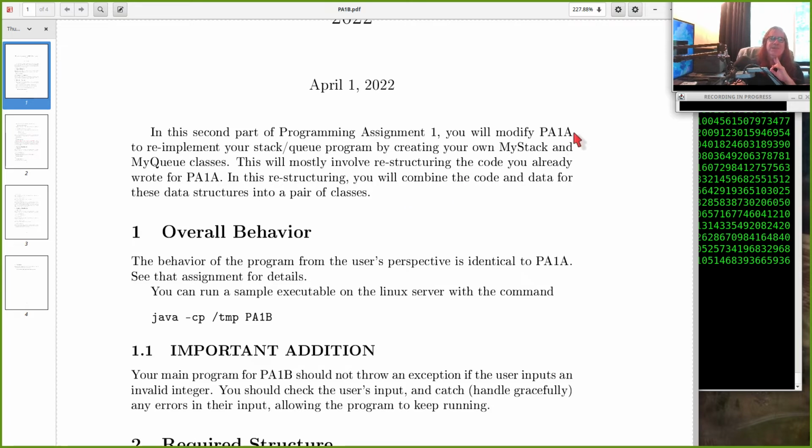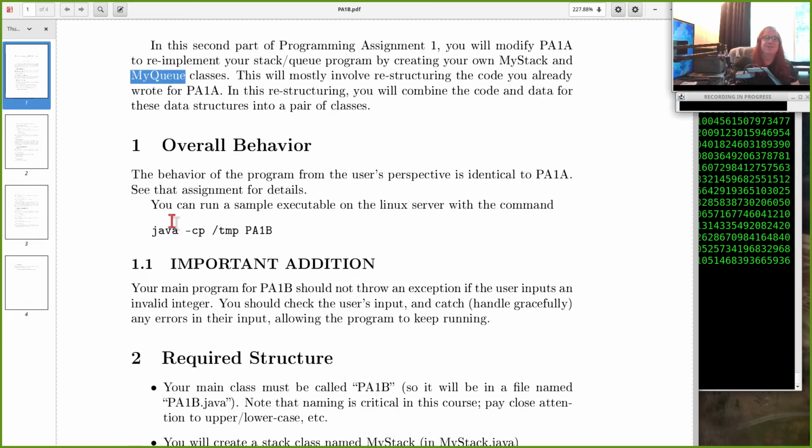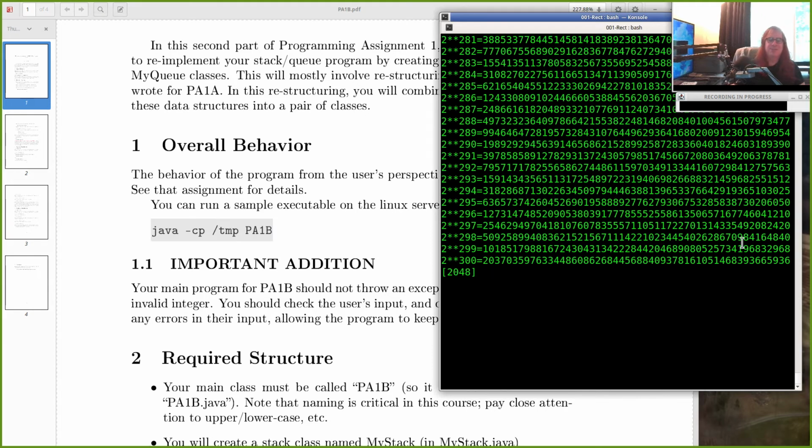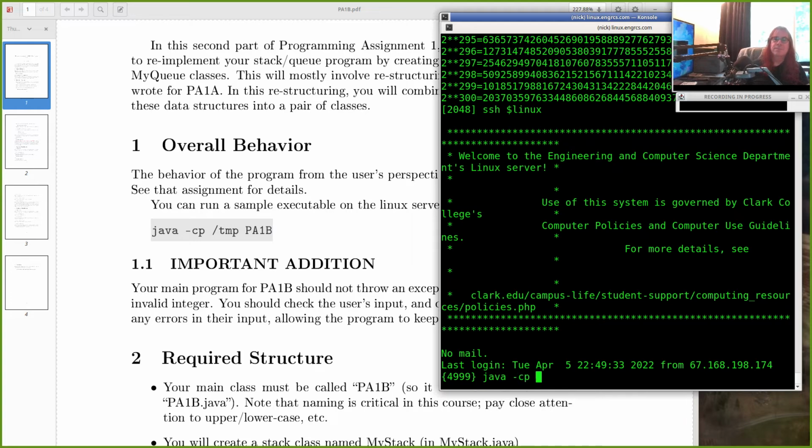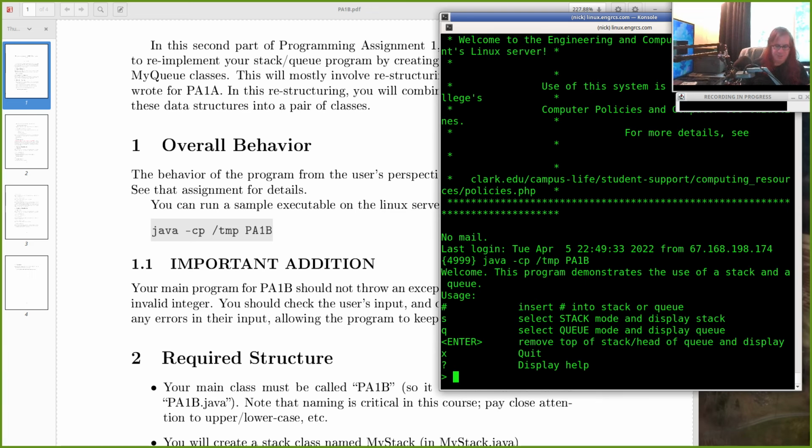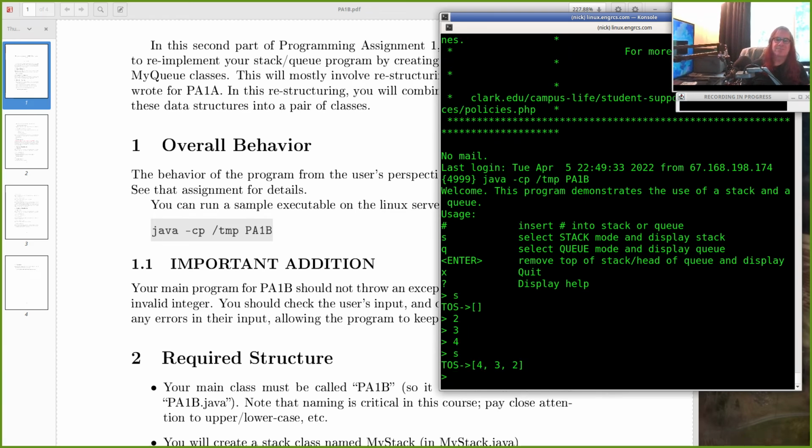So you're modifying PA1A, and you're creating a pair of classes, myStack and myQ. And all of the stuff that we do with stacks and queues, pushing, popping, printing, all of that stuff is going to be embedded inside these classes. There's sample code you can get to on the server, and you can run it by using this little tag. And it works kind of the same as PA1A.